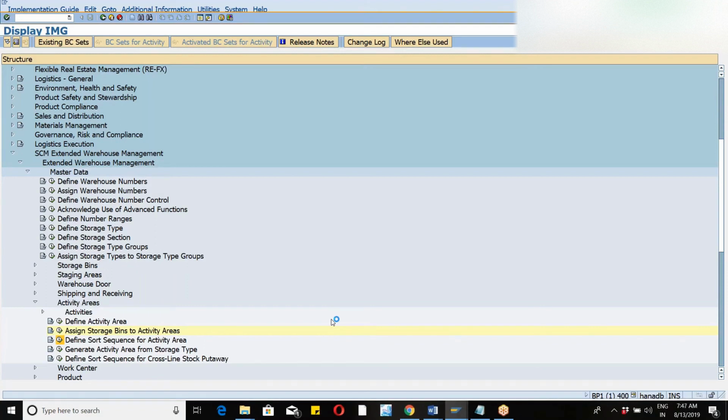We're doing stock removal currently, right? But here the activity is put away. Can we see the stock for the stock removal? That's not the one. This is the one. So for put away, we'll be doing the put away activity, and for picking, we'll be performing the picking activities. So this activity will be assigned to the warehouse process type.